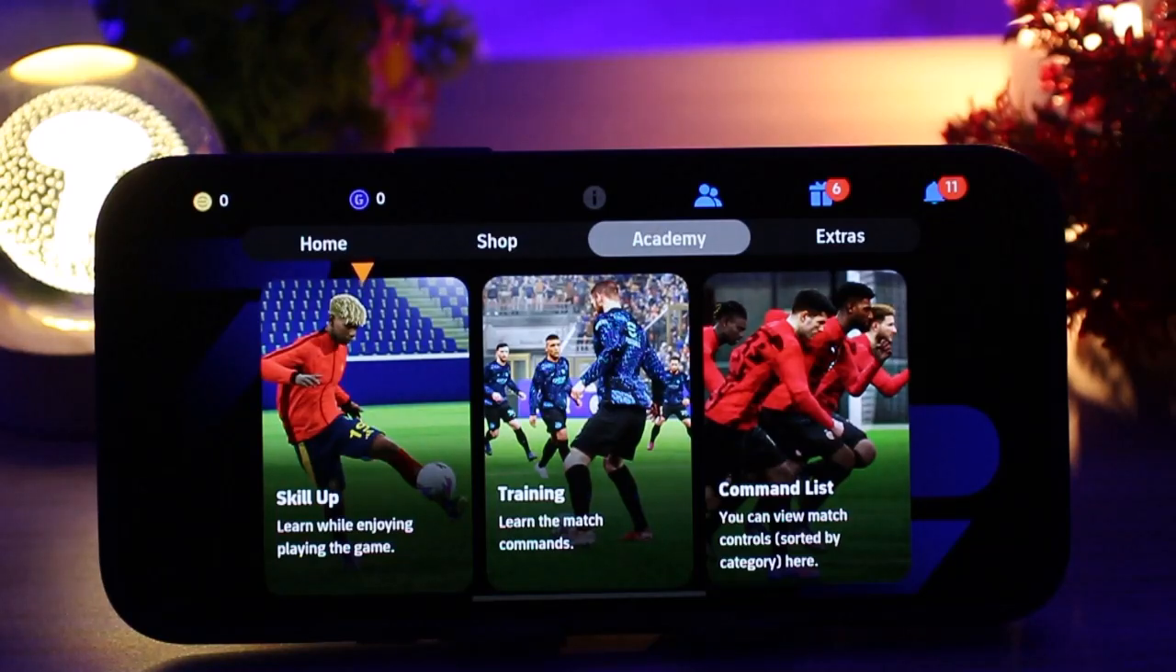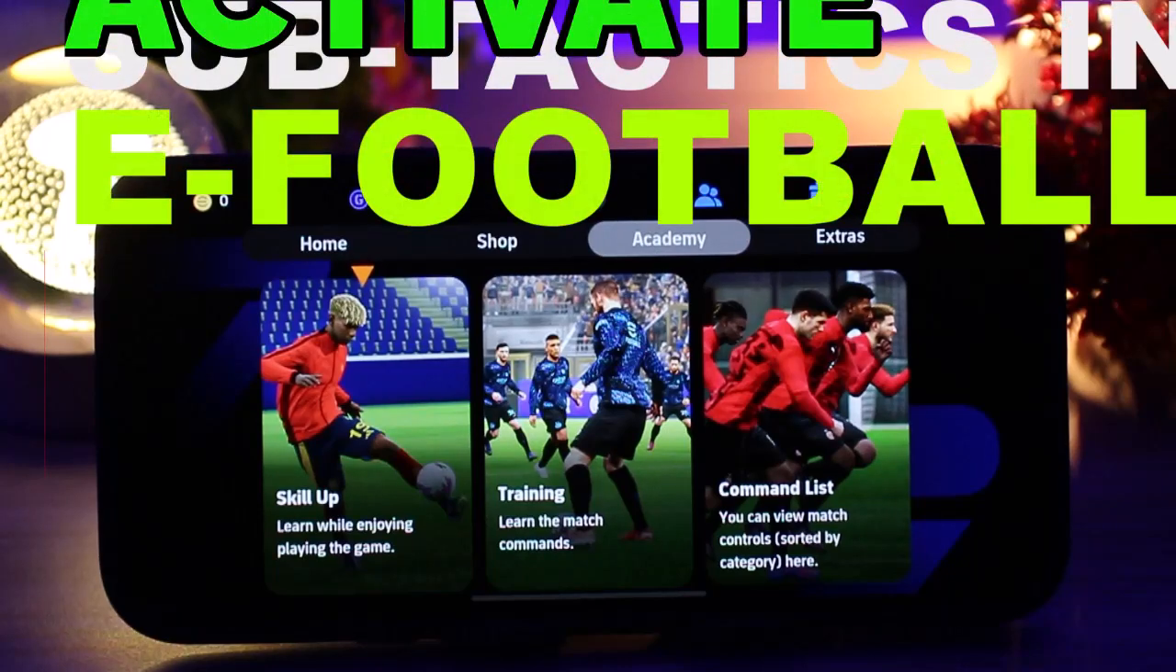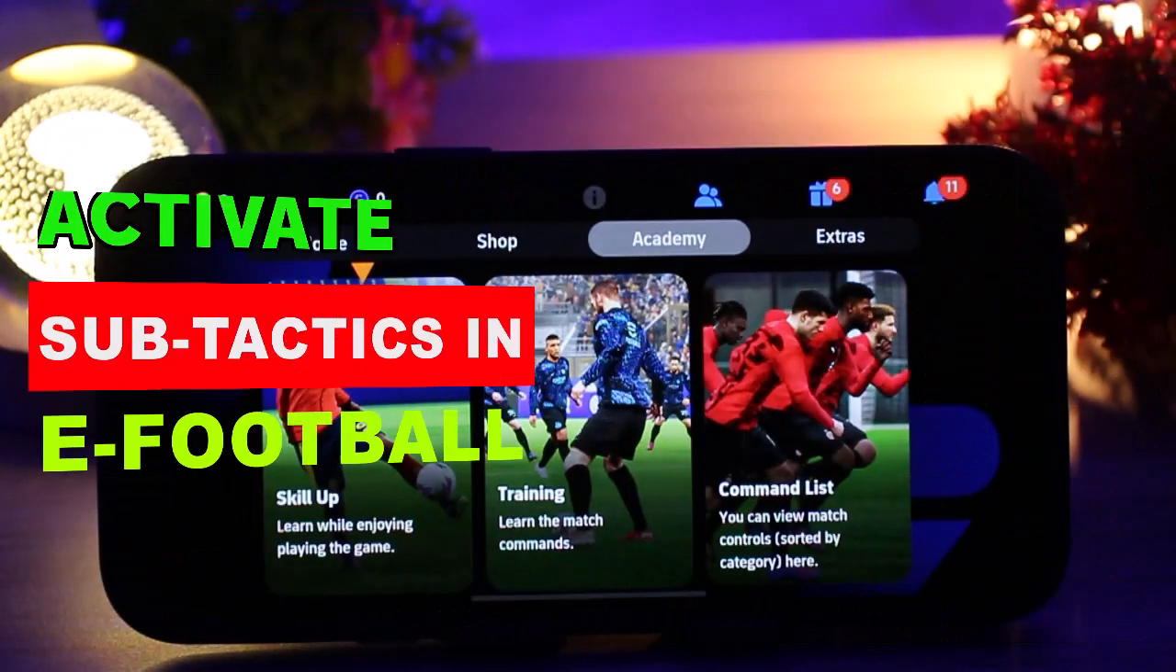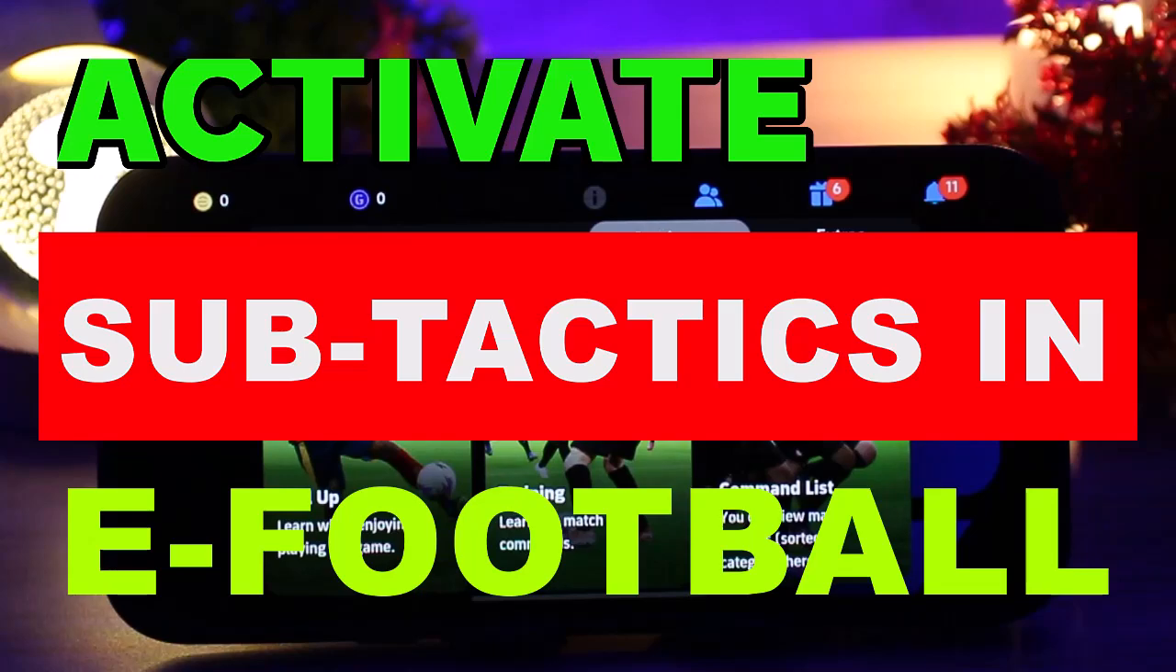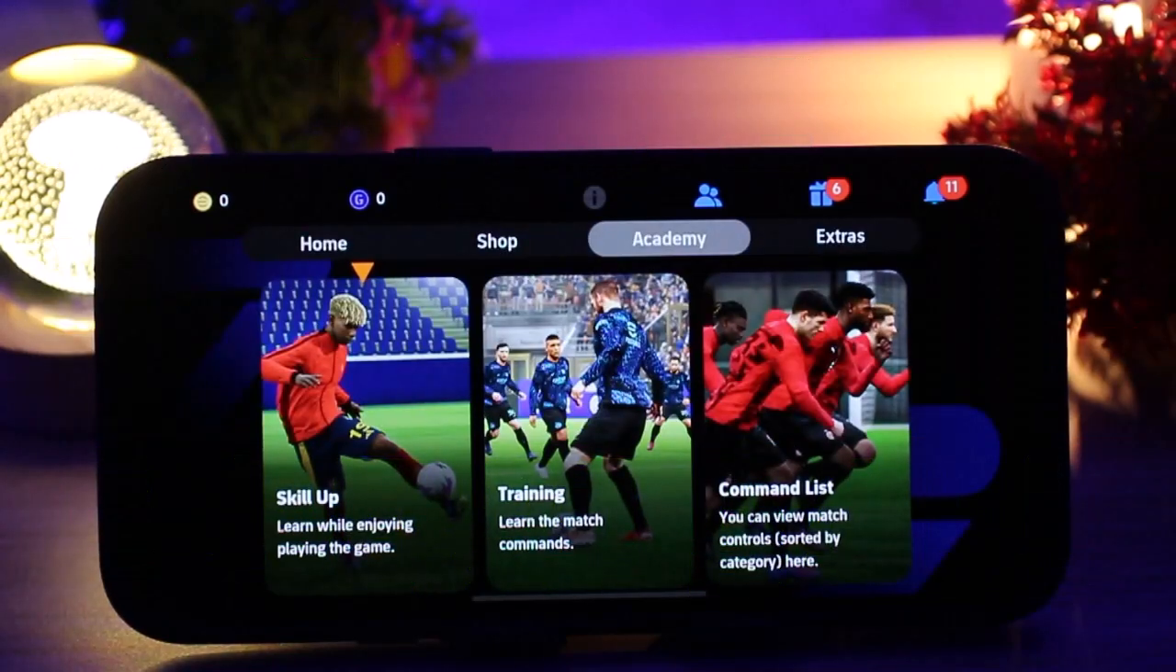You can also set custom soft tactics in your team settings before the match as well. You can tweak quickly during gameplay if you have any other plans in the middle of your gameplay. And that's it guys. Activating soft tactics on mobile helps you adapt your strategy in real time.